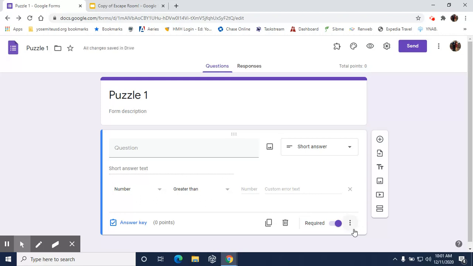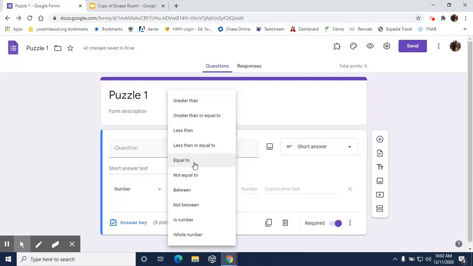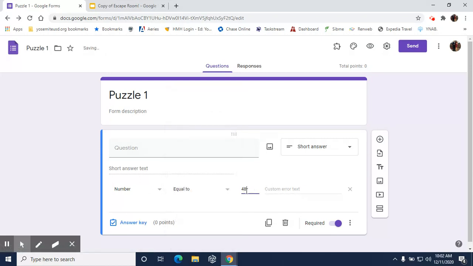Response validation pretty much allows it so that the player, whoever's playing the escape room, has to enter the correct sequence of numbers or letters in order to move on to the next stage. So if your answer is a number, make sure you hit equals to, and you need to type in that number. If the player types in this particular number, they can move on to the next stage. If not, you can do text, and your text has to contain a certain sequence of letters in order to move on to the next stage. And if they don't answer it correctly, an error message will pop up, so you can type whatever error message you have.